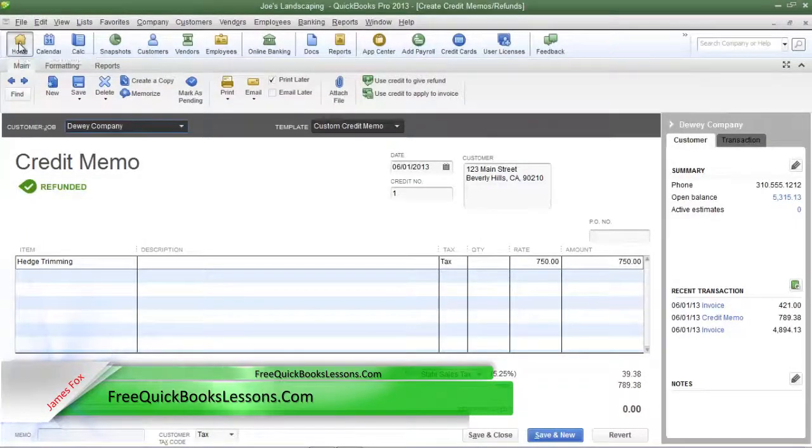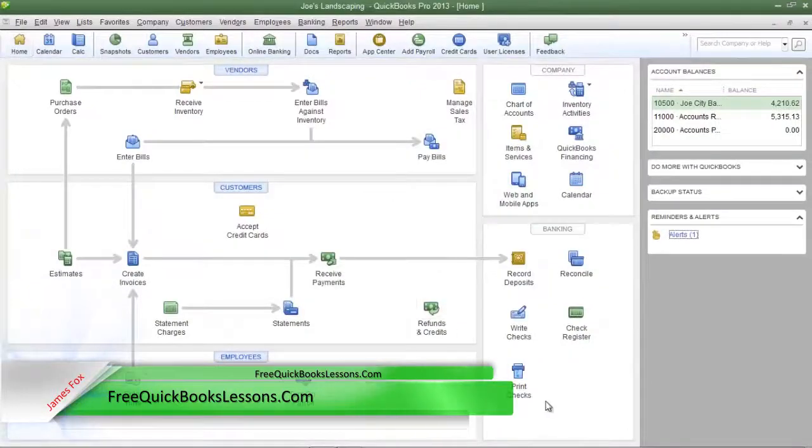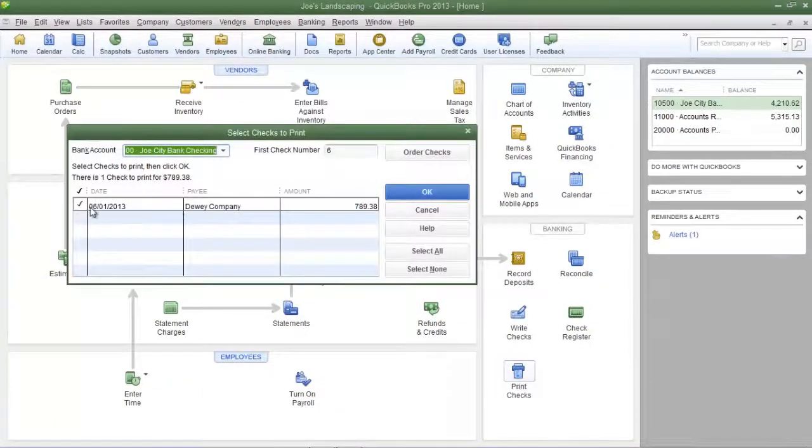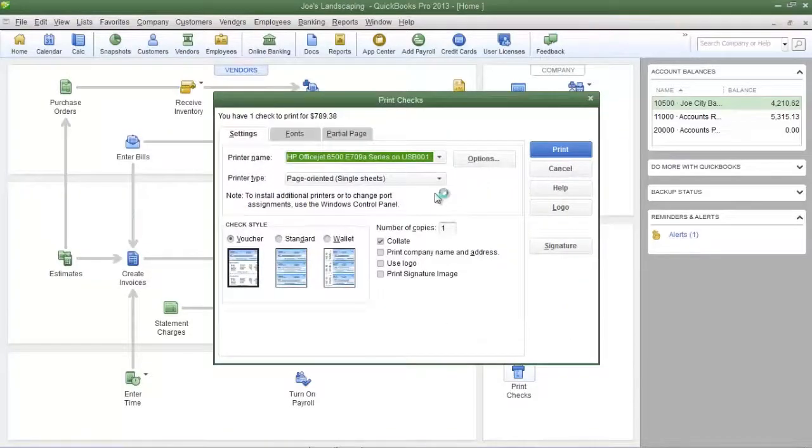Now, to write the check, go to the QuickBooks homepage and click on the Print Checks icon here. And here you're going to see a check ready to be printed in the amount of the credit that you just created. Make sure you place a check next to the check that you are about to print and verify the name of the bank account for which the check is going to be drawn from, and then click OK.